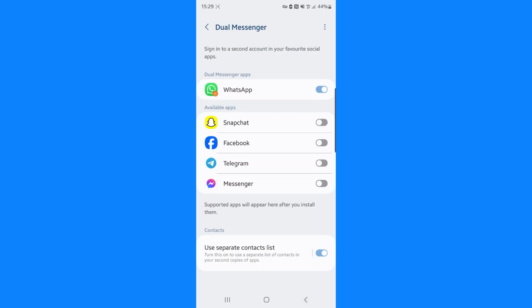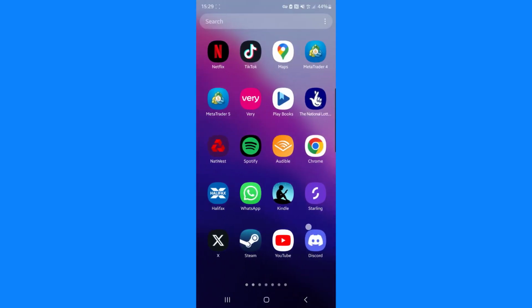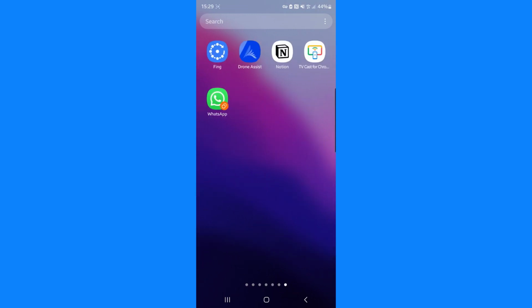So if we head back over to our home page, as you'll see now, if we go over to our apps, the WhatsApp has now got a duplicate app. If we click into this, we will then be able to create a second account with a second phone number. So that's how simple it is to activate two WhatsApp accounts on the same Android phone.